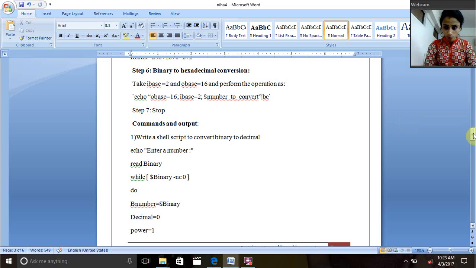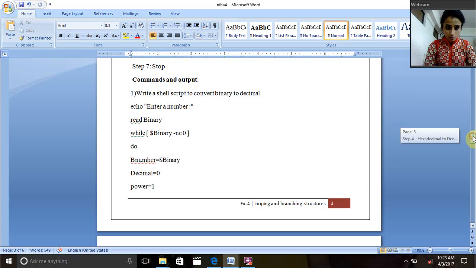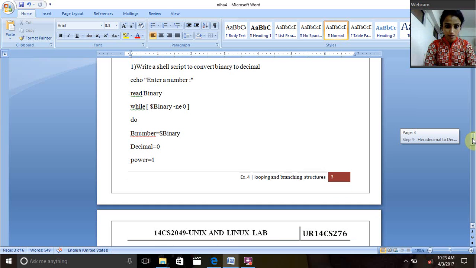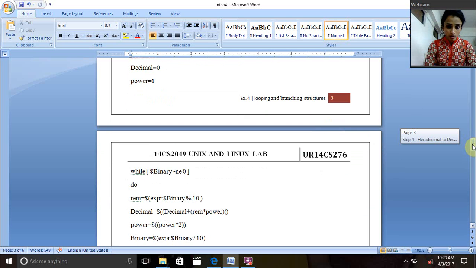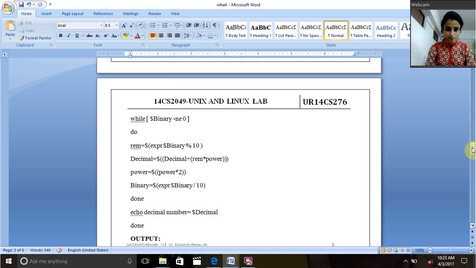So now here I'm going to write a shell script to convert binary to decimal. Enter a number. Now I'll take the number. Now while binary is greater than 0, do binary equal to the number, decimal equal to 0, power equal to 1. While binary is greater than 0, I will take modulus 10 and store that in the remainder. Now, the decimal part of it plus the remainder into power, whatever it will be.